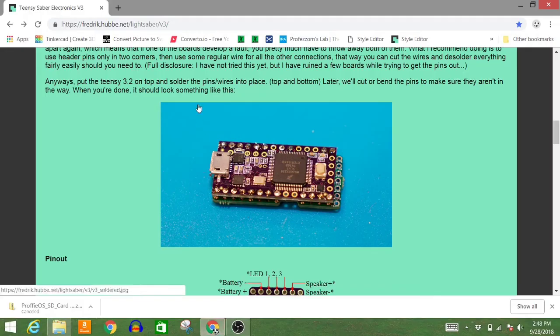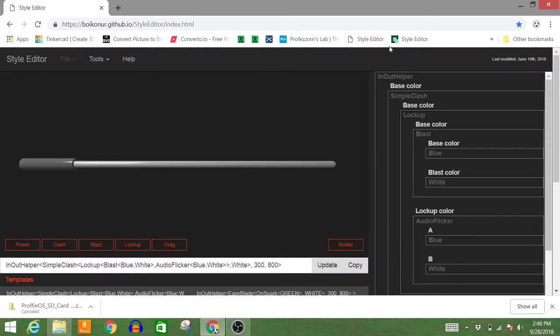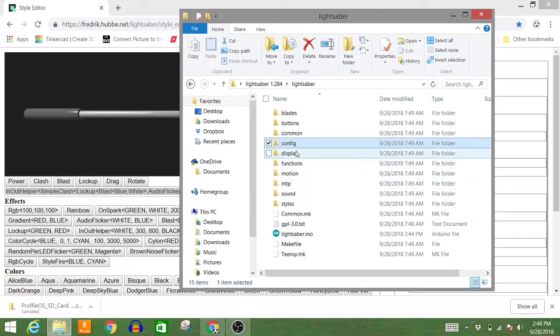So how do we go about finding some styles? Styles are easy to get off the forums, but you can also use the style editor. Now, there's two different versions. This is another one that was made up by somebody else. This is the one that's made by Frederick, and there's a link on the website. I just have it bookmarked, so you can see, for example, this is one of the styles here. You can see it's a little bit different than what's in the config folder.